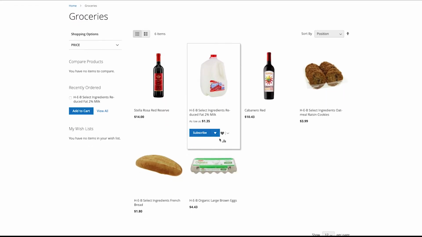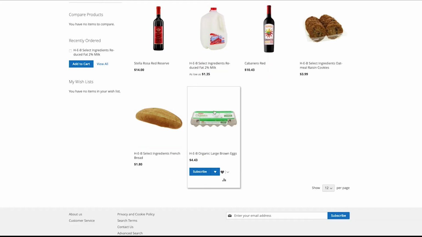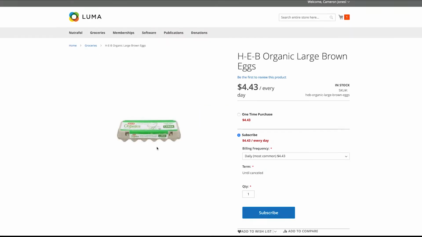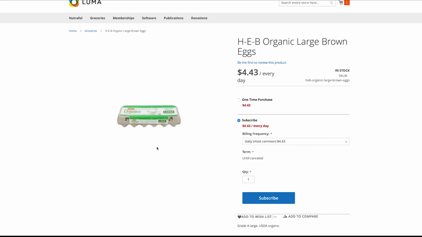Next, Cameron moves on to his next high-use item, eggs. He selects them. The eggs only come in one size. As a result, the buying options for a subscription order or a one-time purchase are the only options for him to select. Cameron would like to subscribe to the item. The merchant has set the default purchase as a daily subscription order or delivered daily. However, Cameron doesn't need the eggs quite that often and chooses weekly from the billing frequencies options. He would also like to get 2 dozen eggs, so he chooses that. Once he's happy with the subscription and quantity settings, he chooses to subscribe.